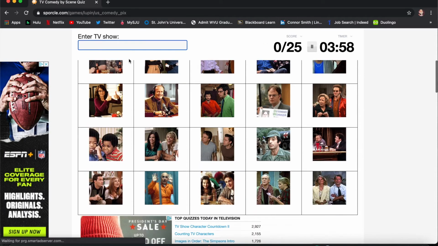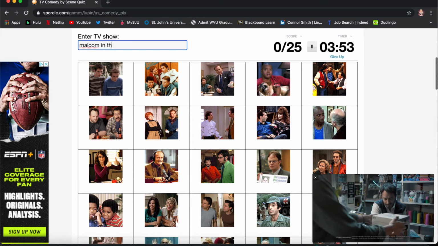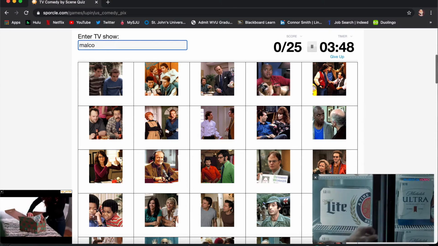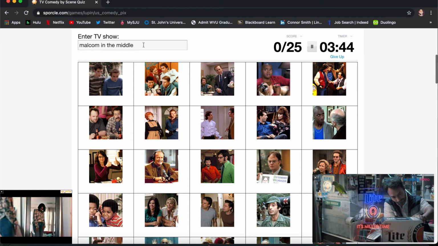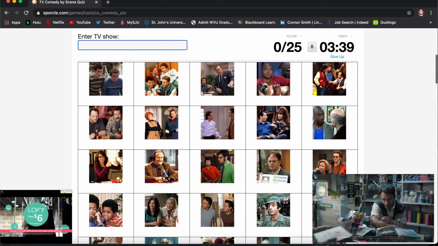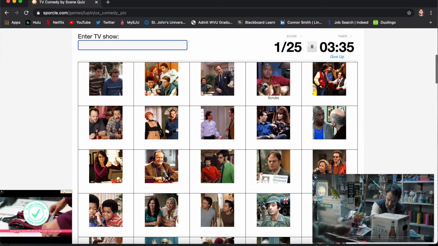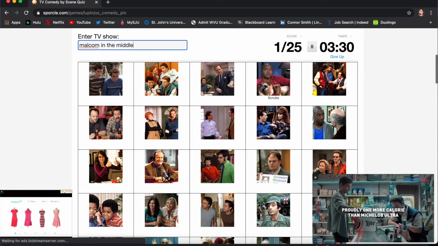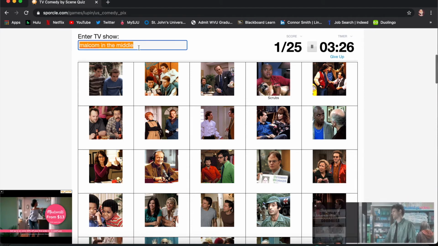Okay, so we just guess any of them. Okay, so that one's Malcolm in the Middle, the first one. In the middle. Am I spelling Malcolm wrong? Malcolm in the Middle. Okay. That's weird. So it's Scrubs. How is this? That's Malcolm in the Middle. I don't know who made this quiz, but that's Malcolm in the Middle.